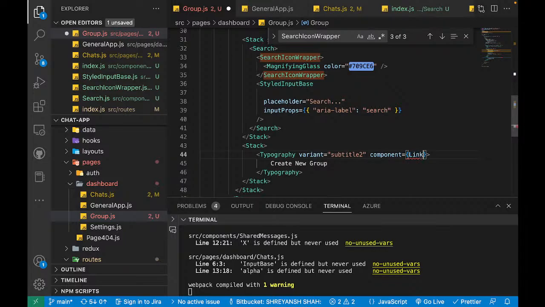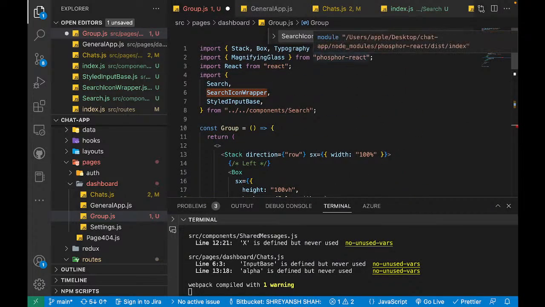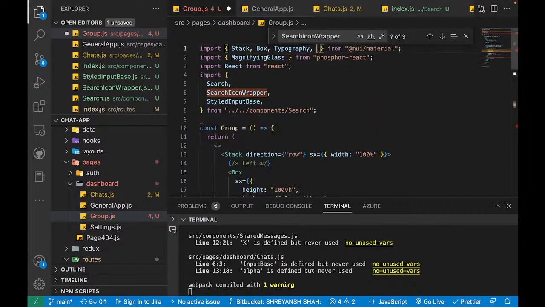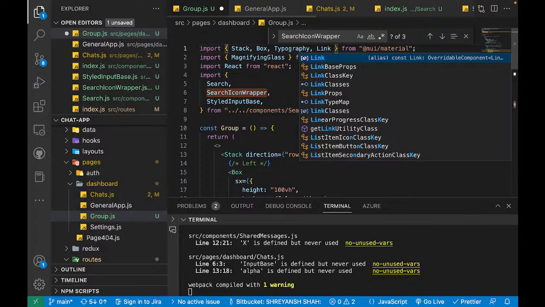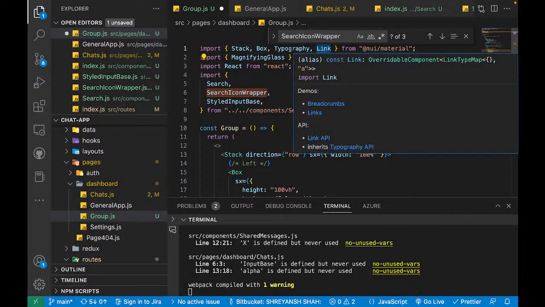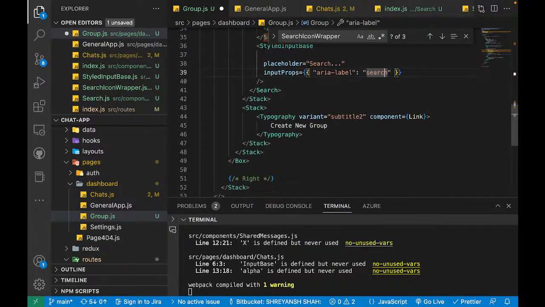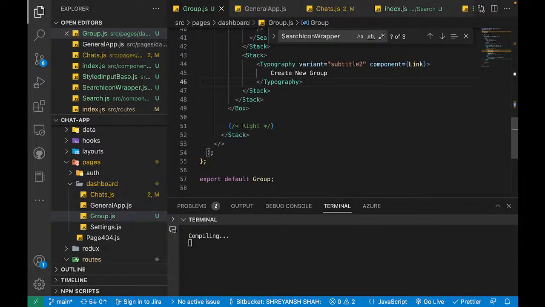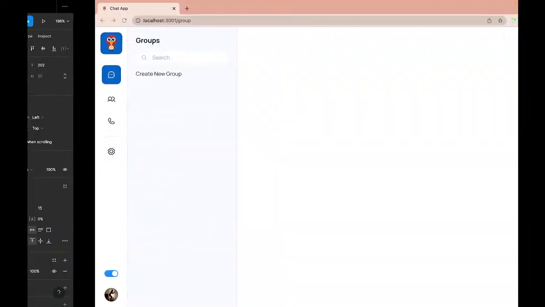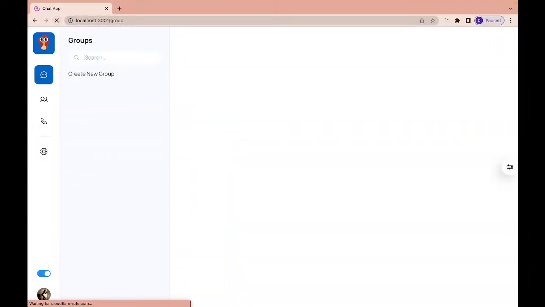Okay, if we just write this link here, and link is going to be a component which will be imported from Material UI. Sorry for that, we can just write like this. Okay, link from Material UI's core package. Now after we have done this, let's save it. Okay, go back to our app and check if we get the desired behavior.